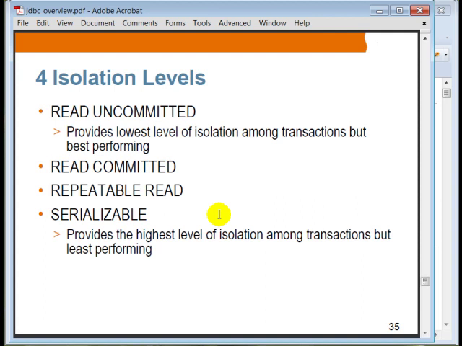So the more isolation you get, like serializable, providing the highest level of isolation, meaning every transaction will be performed in a sequential manner, which will not be well performing. So this is the lowest performing behavior, but it provides the highest level of isolation. Okay. And this one is the lowest level of isolation, but it will provide the best performance. Okay, so let's talk about each of these in a bit more detail in the following slides.